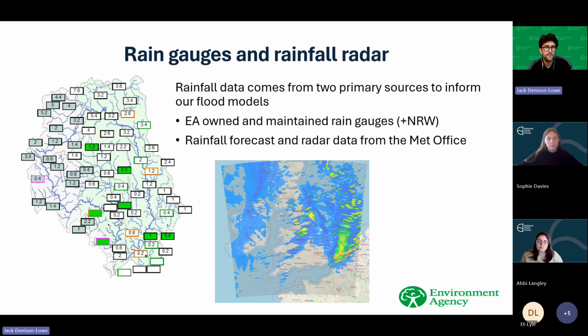The first of which is our EA owned and maintained rain gauges. And on the map on the left, each one of those numbers represents an area that has a rain gauge, and the colour's not particularly clear, but you'll see one part of the map is green, and that's our Shropshire, Herefordshire, Worcestershire and Gloucestershire area. And then the white bit on the left is Wales and Powys.